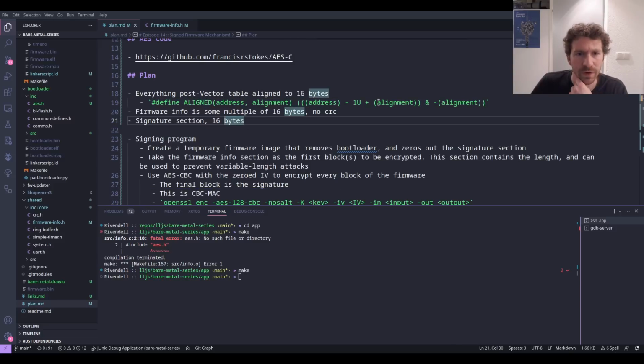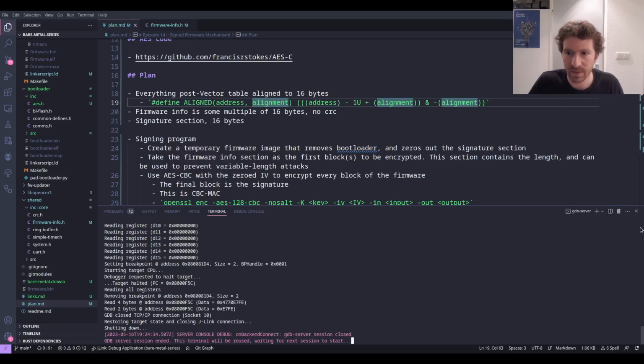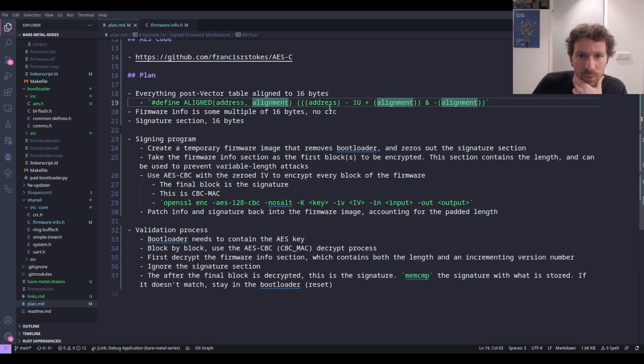Yeah, so we've got our vector table aligned, we've got the firmware info as a multiple of 16 bytes. We don't have the CRC anymore, we don't need it. The AES CBC-MAC is effectively going to function as a hash for us, and we're going to compare that, and if it doesn't match, then we're not going to jump to the firmware. So if there was an integrity problem, we would catch that in the CBC-MAC as well. And then we have a signature section.